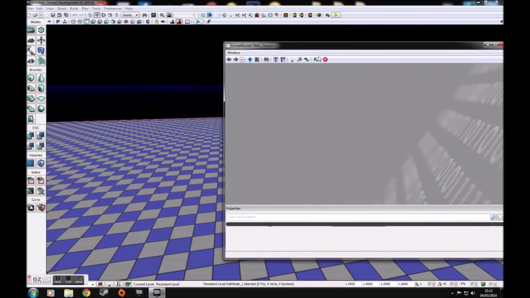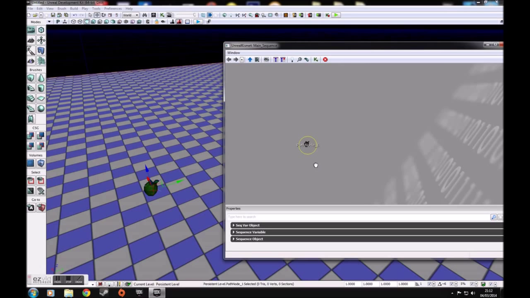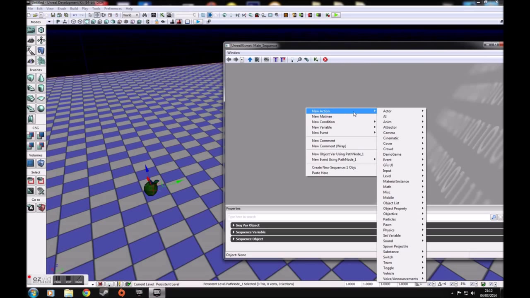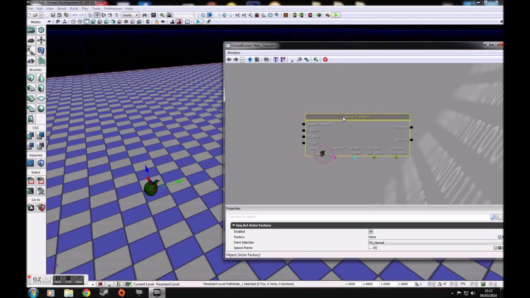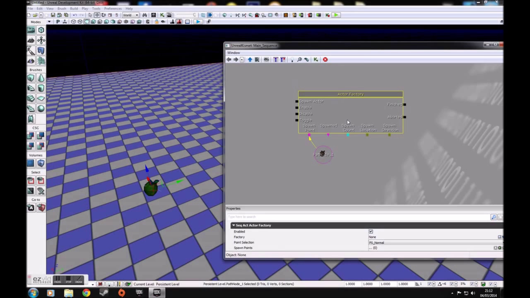Okay, now that that's all ready, we go into Kismet, and with the path node selected we right click in Kismet and add in a new object variable using path node 1. This could be path node 3, 4, 5, 0, depending on how many you've used so far. Now the next thing to add is an actor factory, and to get that we right click, new action, actor, actor factory. The actor factory acts as the driver for the bot. Now we connect that to the path node and that will be the spawn point for our bot.